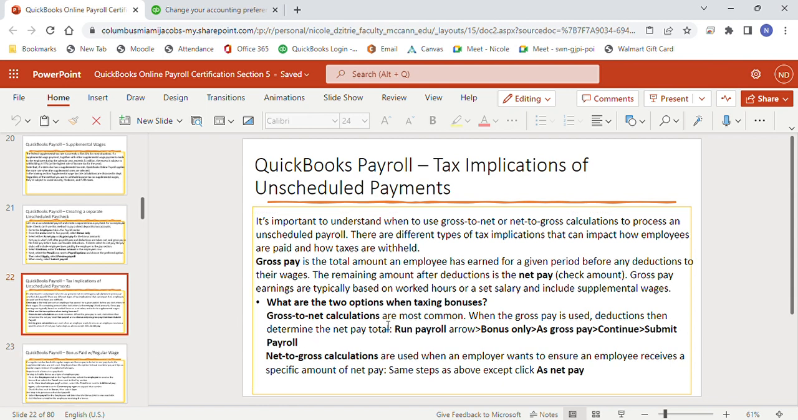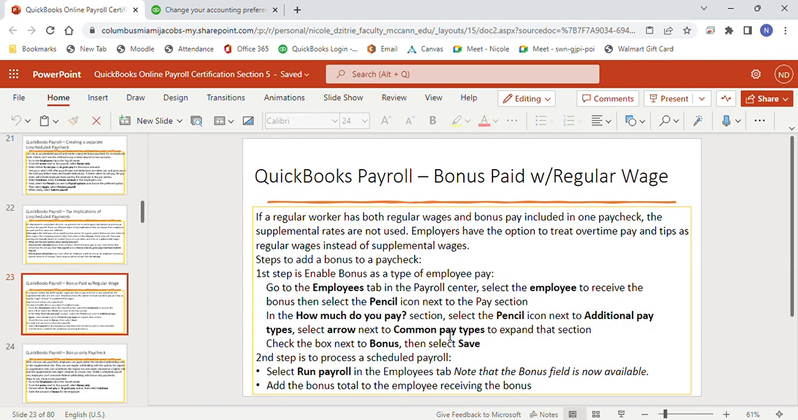What are the 2 options when taxing bonuses? There's gross to net calculations, and those are the most common. When the gross pay is used, deductions then determine the net pay. So again, if you said the 200, the employee is probably going to get less because the taxes will come out of that. If a regular worker has both regular wages and bonus pay included in one paycheck, the supplemental rates are not used. Employers have the option to treat overtime pay and tips as regular wages instead of supplemental wages.